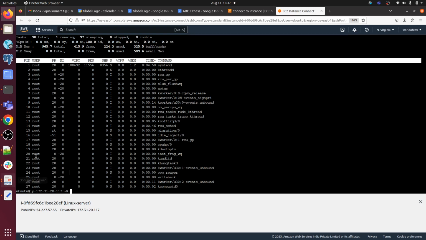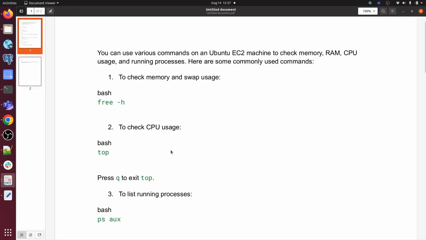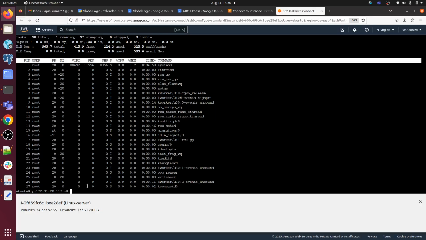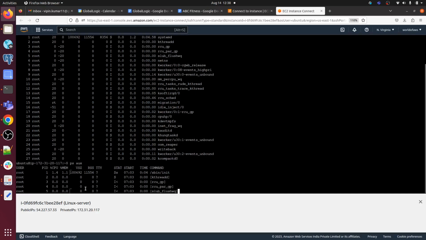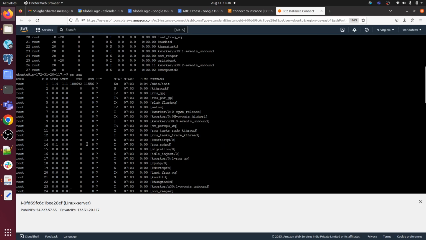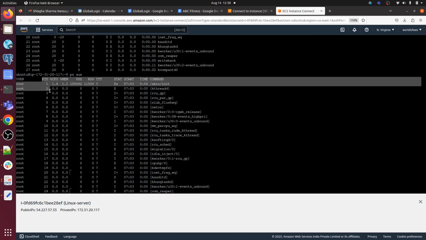Let's go to the next command. We have another command to list running processes, ps aux. Let's go back to the terminal, ps aux. Let's see what processes are running. We can see them here. We have the process id as well here.